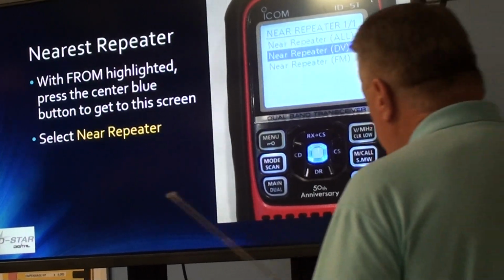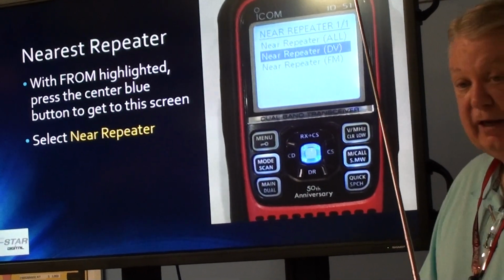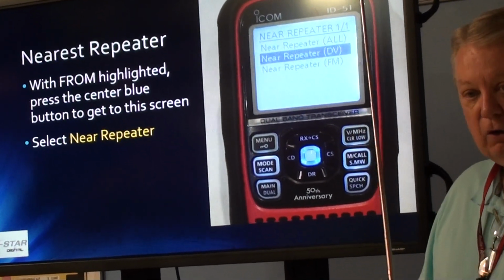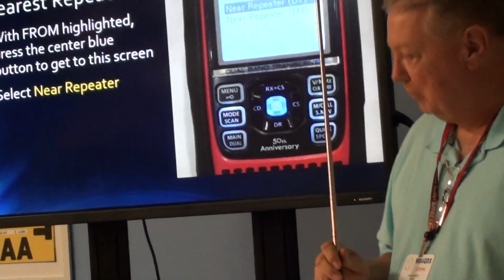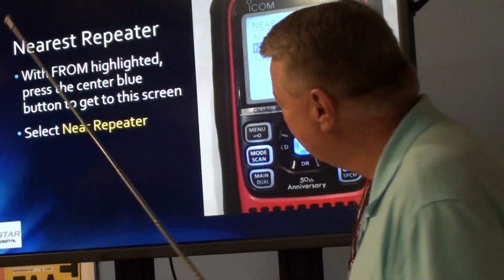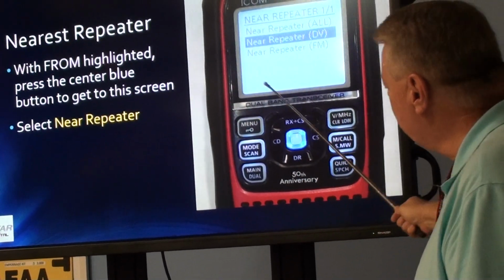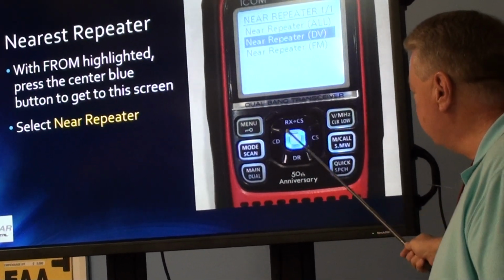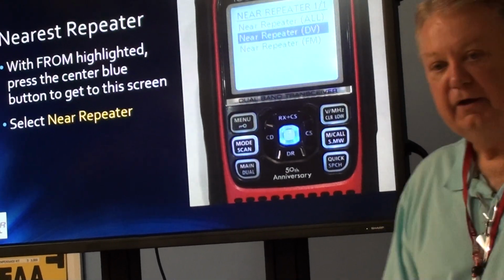But I want to go to the nearest repeater. So if I've been outside where I can get GPS lock, if I stay inside my whole life, I'll never lock to a GPS satellite. Neither will your smartphone. But if I go outside, I got GPS lock. From the front screen, I press the center button again. Remember, one of those options was near repeater.